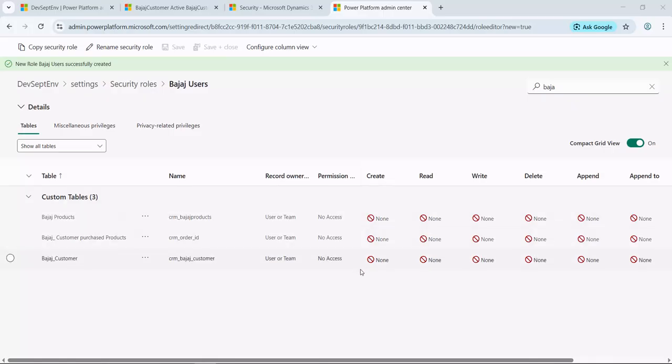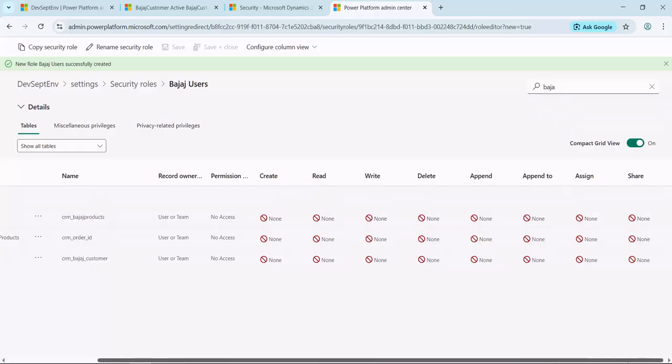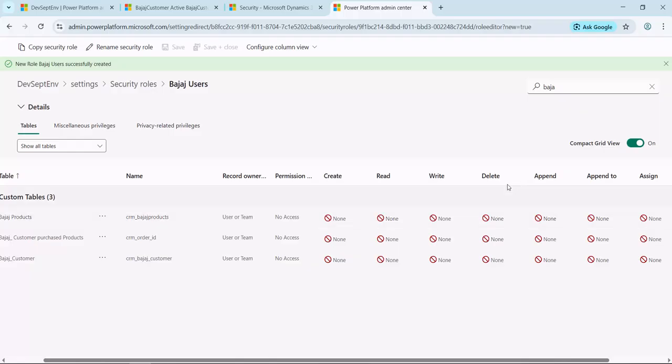These are all the access privileges, the permissions: create, read, write, delete, append to. First thing is create, read, write, delete. Up to here only we will discuss. What append to, assign and share are, maybe tomorrow we will discuss. As of now, these four.